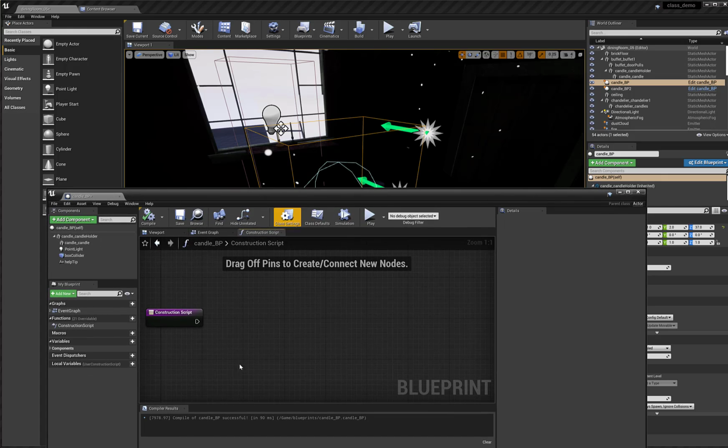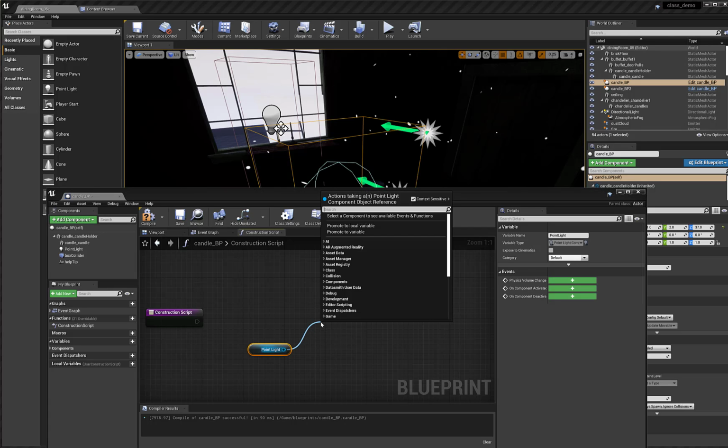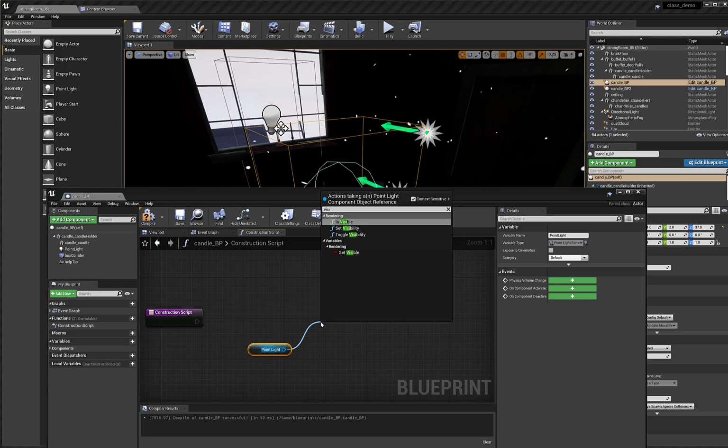So with the blueprint, I'm going to left click and drag in my point light, and then just like with all of our other graphs, I can click and drag off. We'll start with light visibility. That seems like the easy one. So in my visibilities, I'm going to create a set visibility, which will allow my designer, or me, to just turn the light on and off whenever they need.